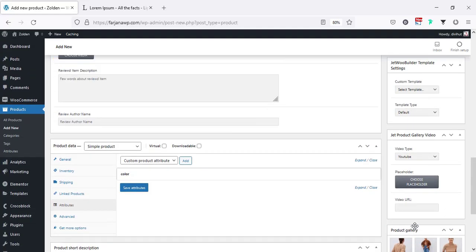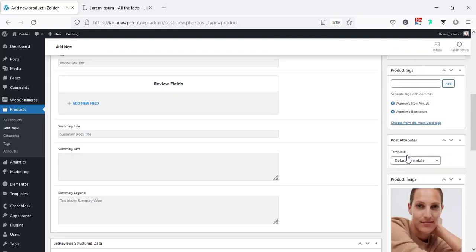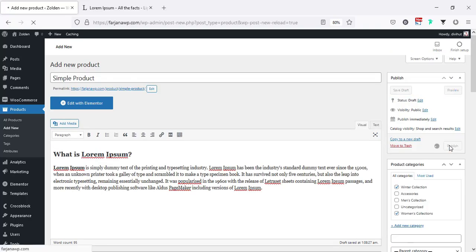And also here we can upload any video related to our product. This can be a YouTube video, Vimeo video or self-hosted. And for page design, here are already created some layouts for the product page. We can select any one from here. For now I'm just going with the default one, going to publish.